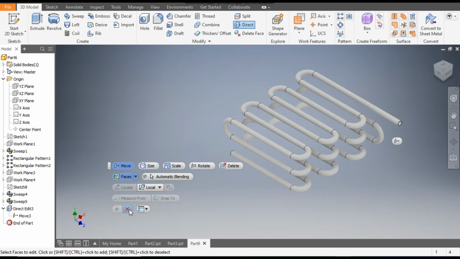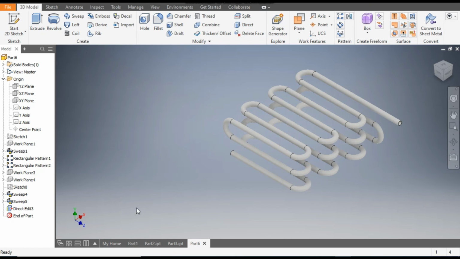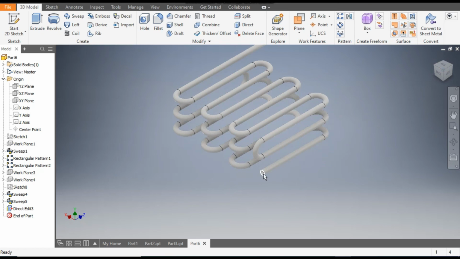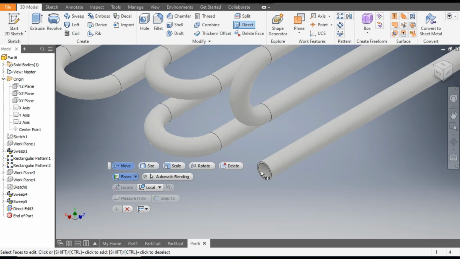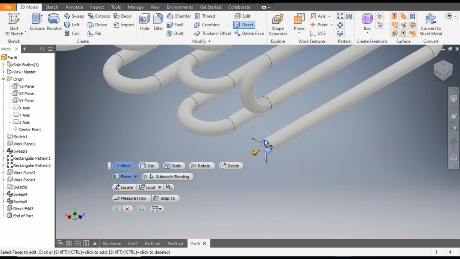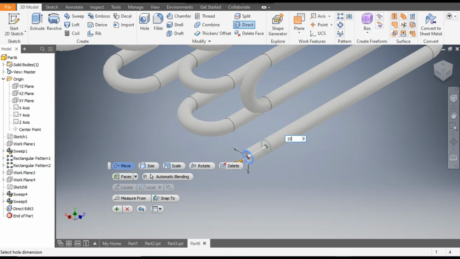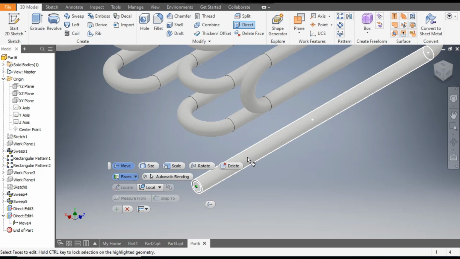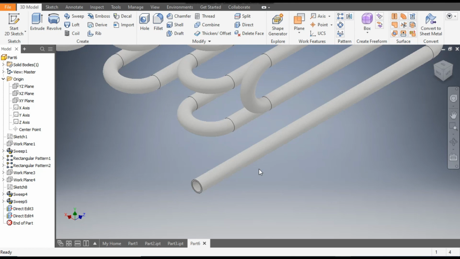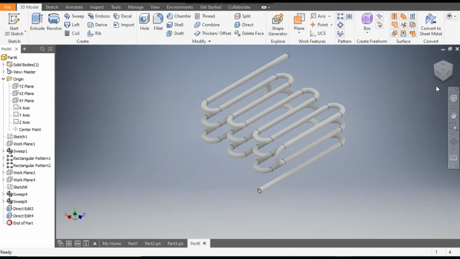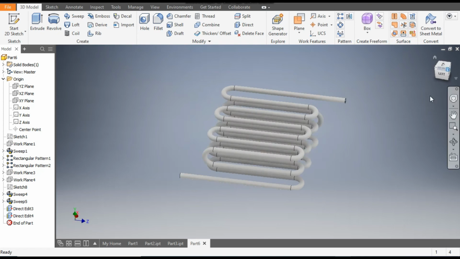Now click on this cross, rotate the view. Similarly we will do this side, go to direct edit, select this face, drag this arrow outward and give a distance of 150 mm and enter. Okay, escape. So this will be the profile.